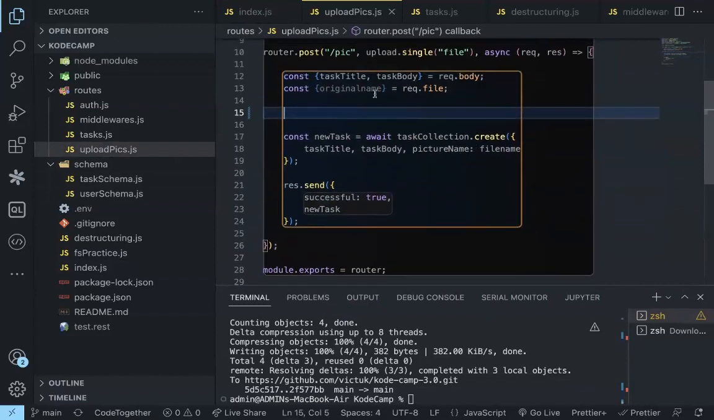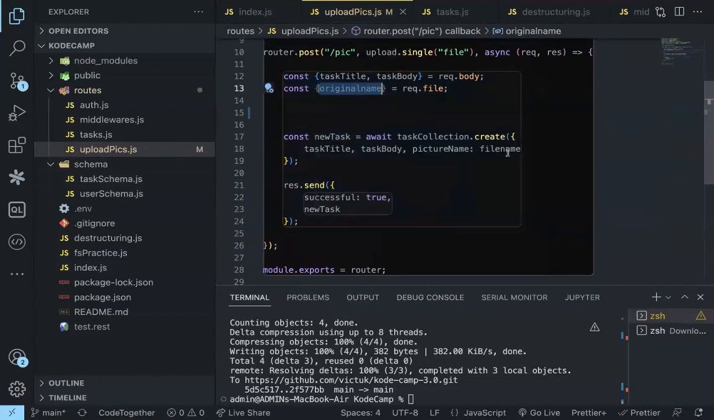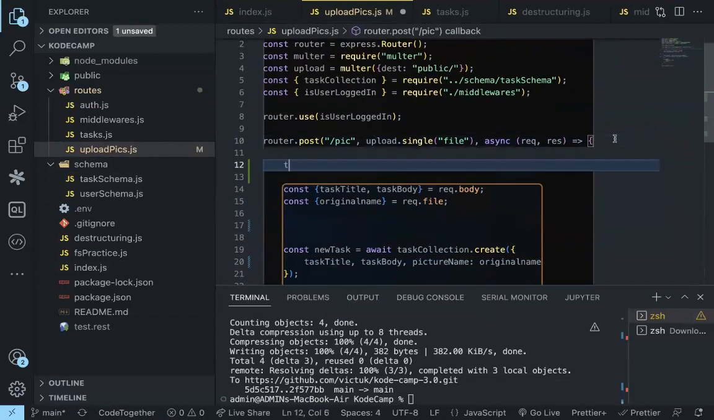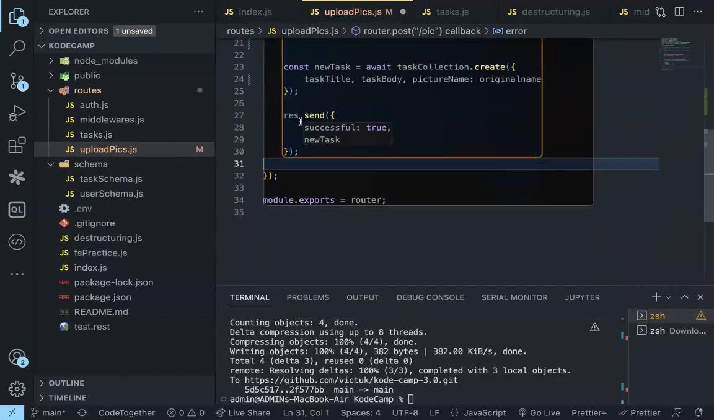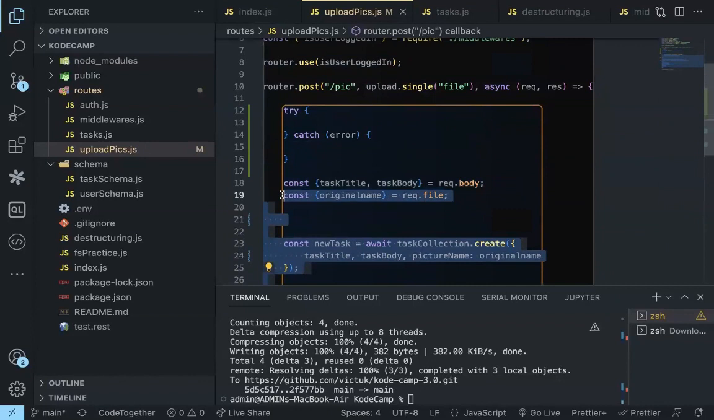We say the picture should be this. Okay, I didn't change this to file original name. Sorry. I think that's the reason why it's actually throwing errors. The picture name should be equal to this original name, which I didn't change here. Then I'll wrap this in a try and catch so that if there's any error, it is going to actually throw it.